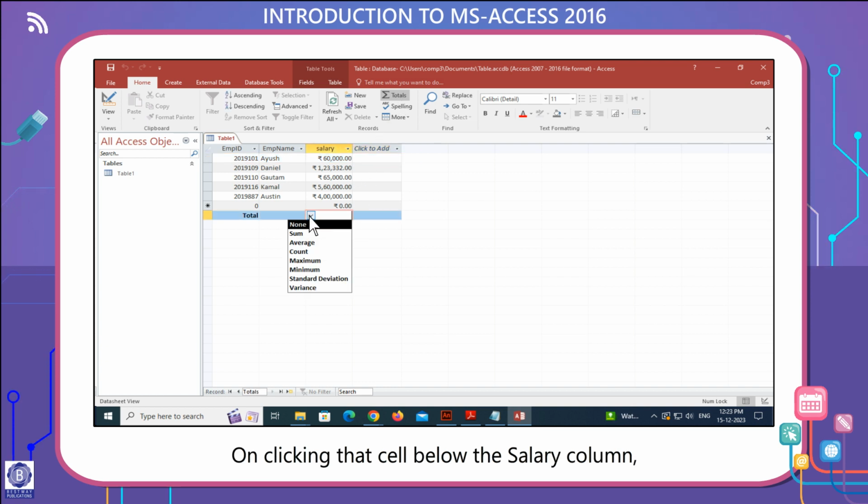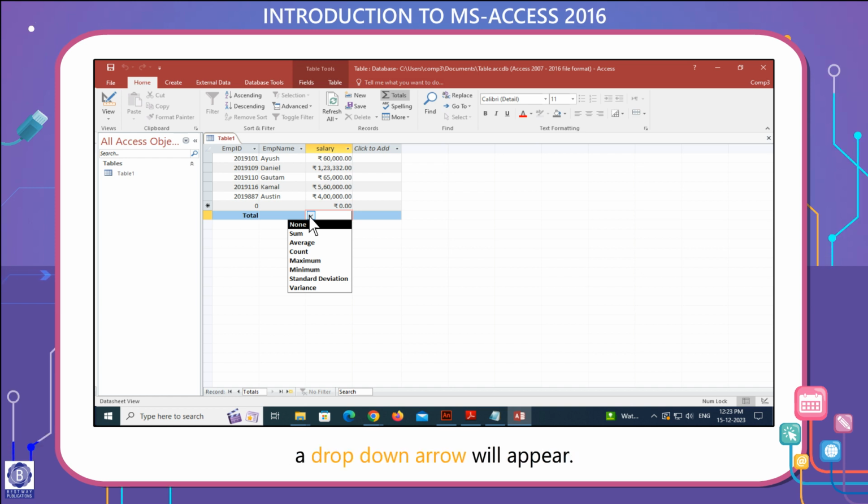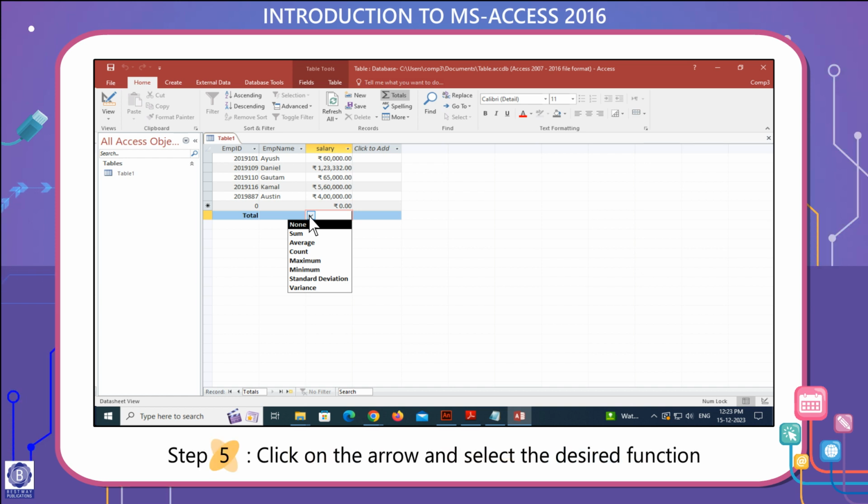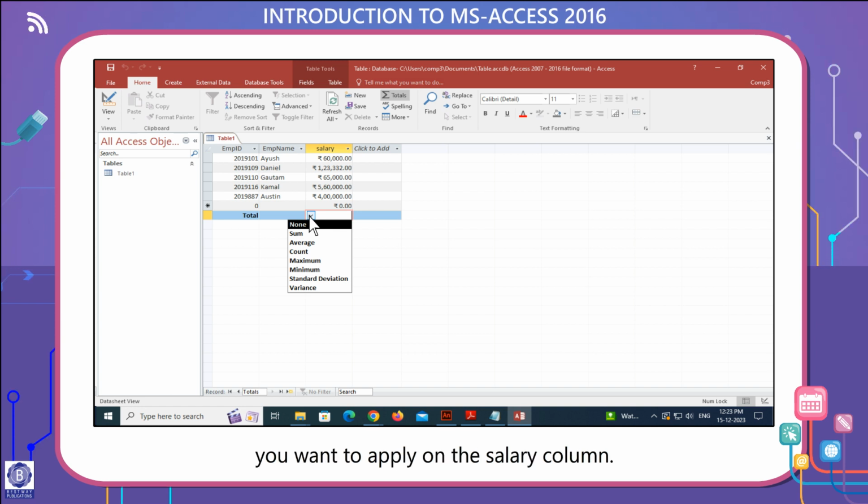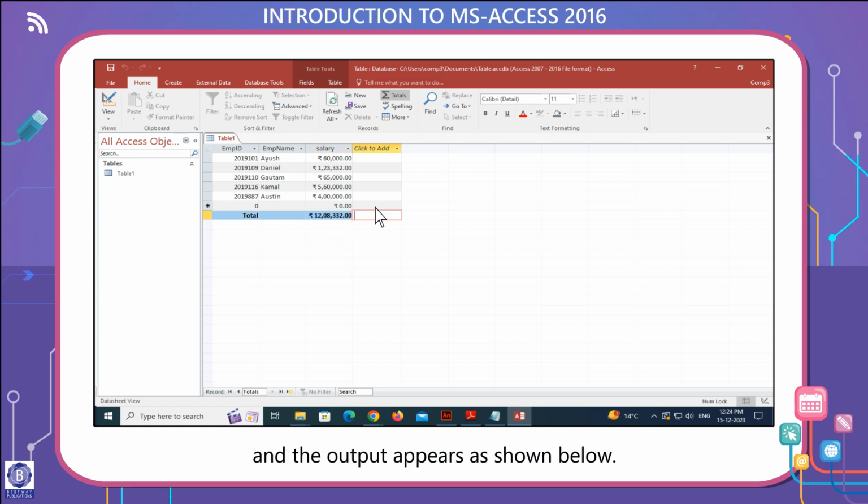On clicking that cell below the Salary column, a drop-down arrow will appear. Step 5. Click on the arrow and select the desired function you want to apply on the Salary column. Step 6. Here, the sum is selected and the output appears as shown below.